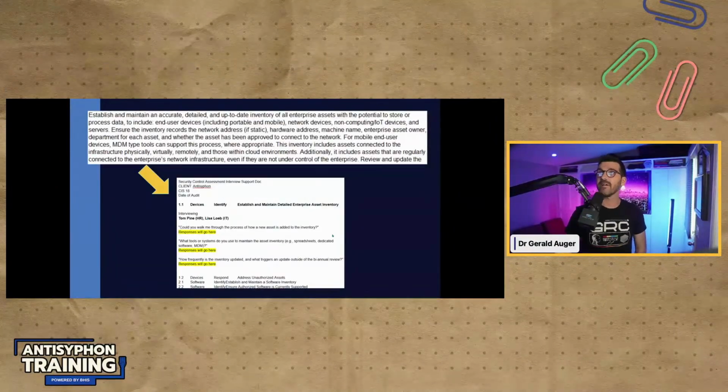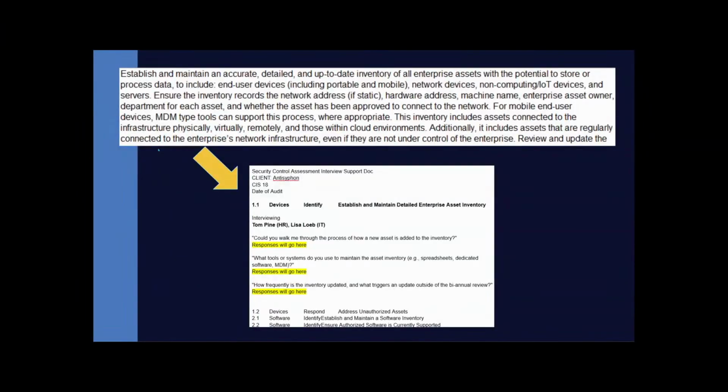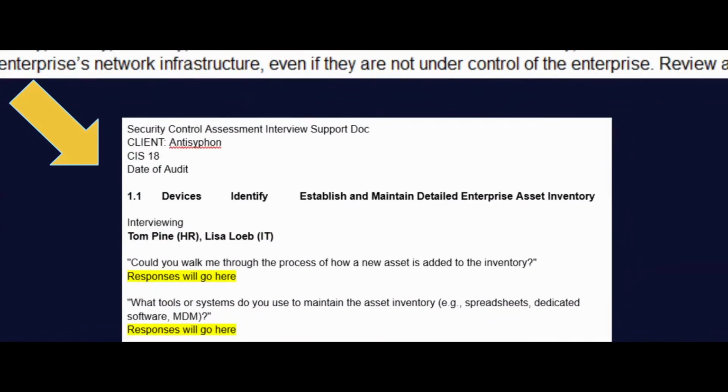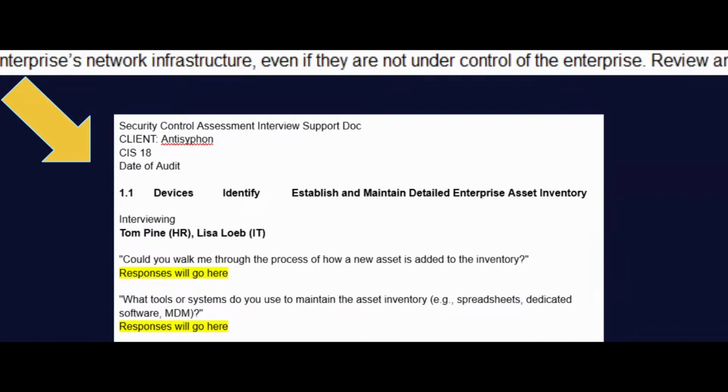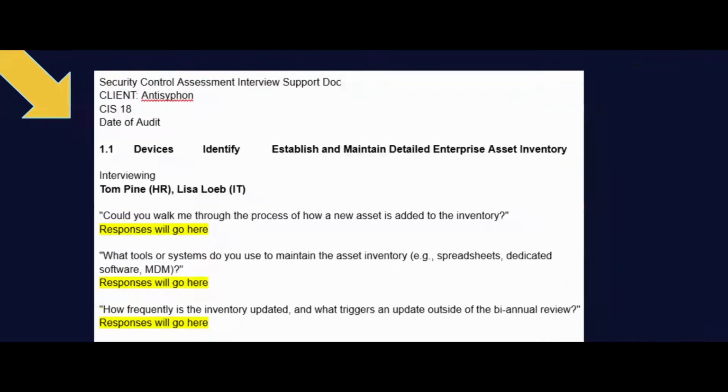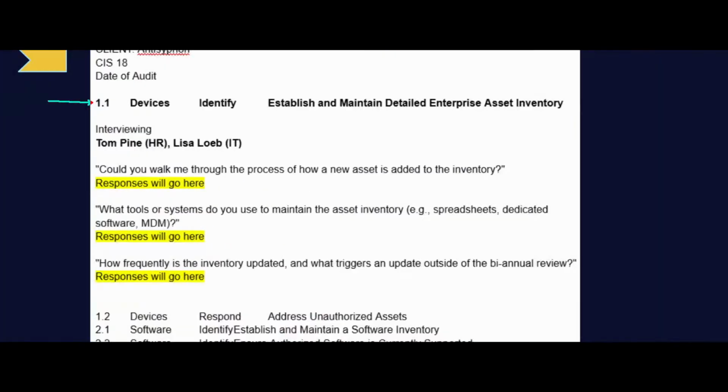All right. Here is an example of my audit script. Okay, this is that first one that I just told you, IG1. You can see here, this is my Google Doc, right? Security control assessment interview support doc. That's what I call it. Date of audit, client, who the client is, and then boom, right there. Here's my Safeguard 1.1, here are the questions I'm asking, here are the people that are in the interview. Lisa Loeb. I guess the song Stay, the royalties didn't really pay off. She got bored and in her second career, she wanted to do some IT love, but she's there, right?